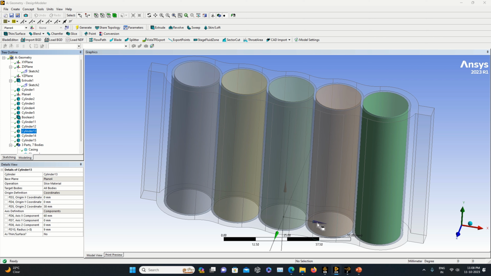Cylinder 2 also we have done the same operation, that is a slice material. So whichever slice operation has been done, whatever layer, this channel we have prepared, this cylinder is actually slicing with respect to your channel. So there is a difference over here. This is 4 and 5, the same thing, we are slicing the channel over here.